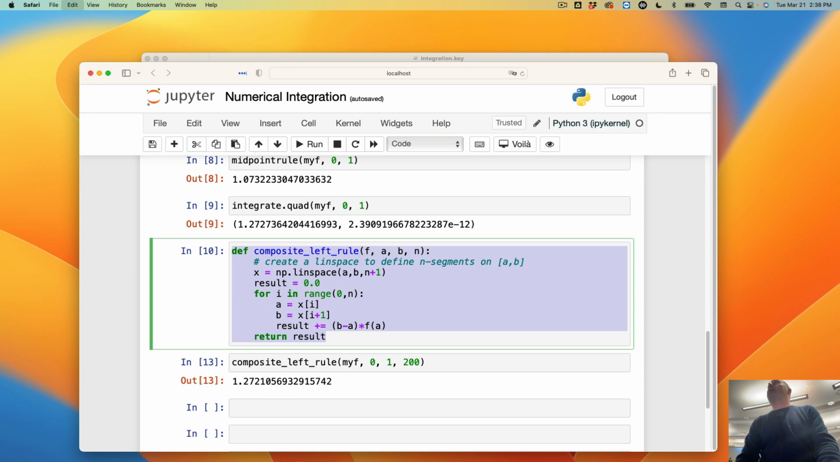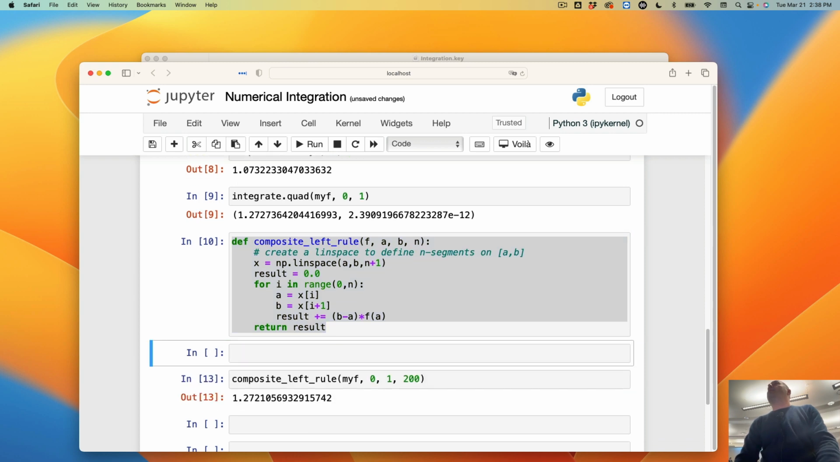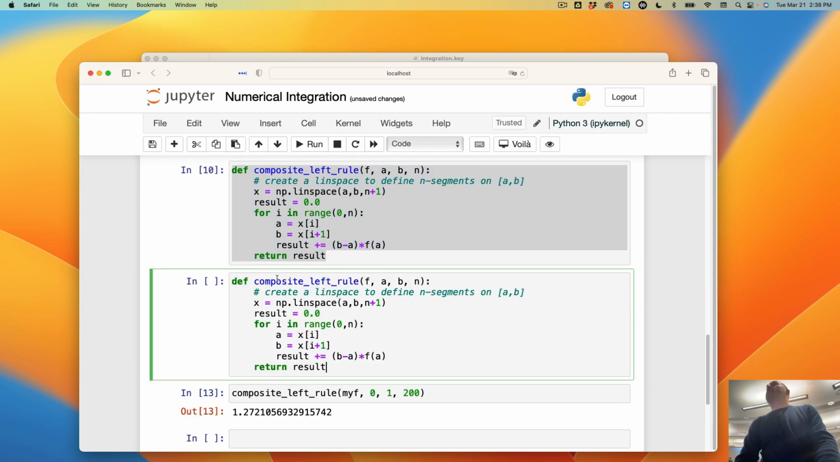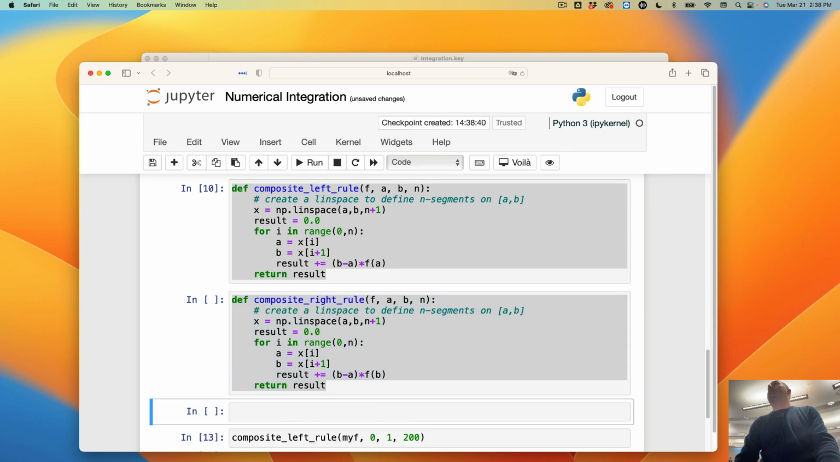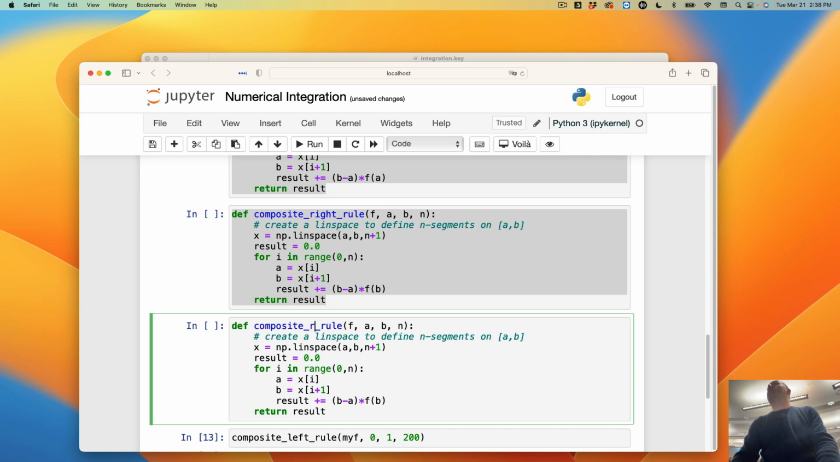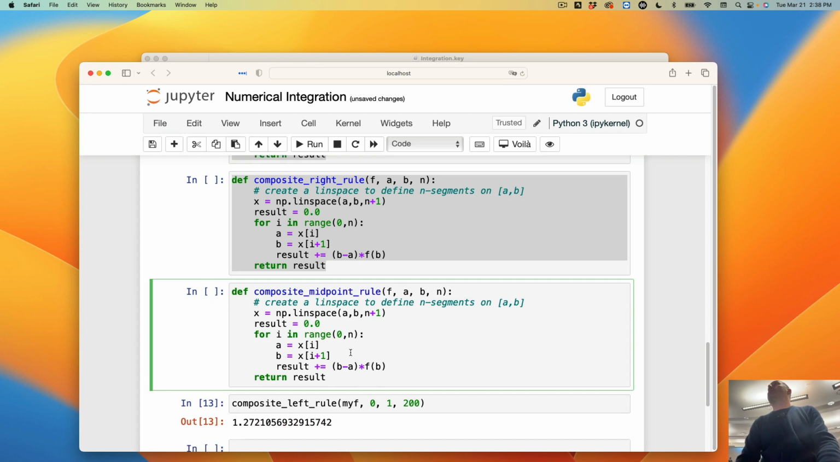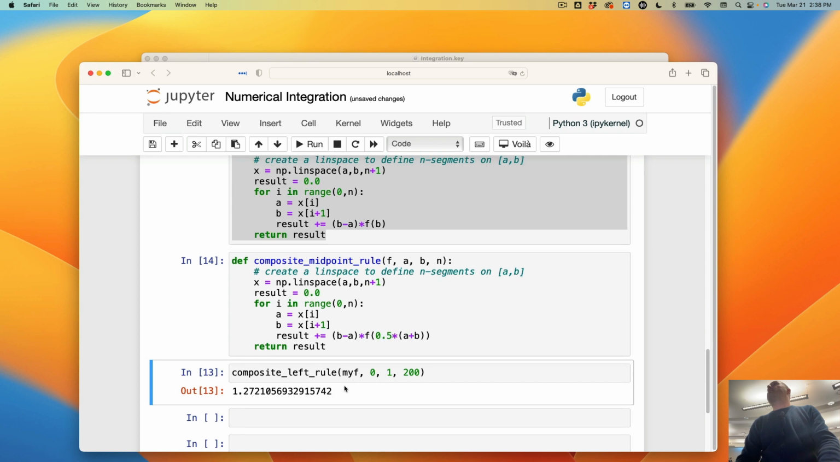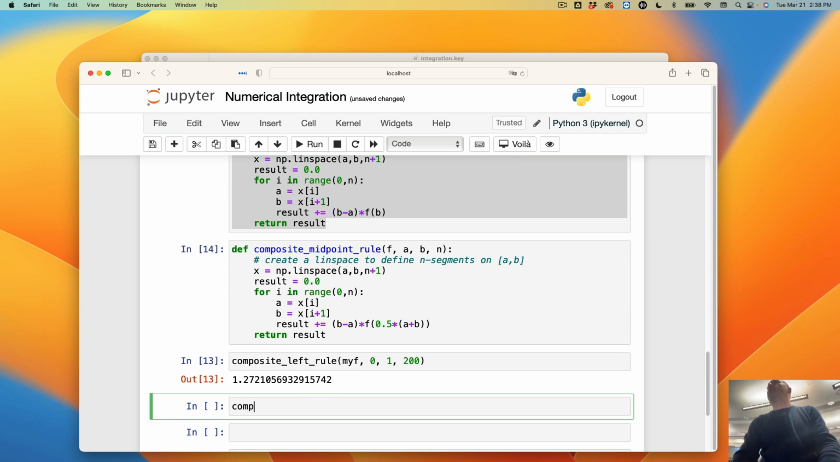You can just copy and paste. Composite right rule, f of b. And then composite midpoint rule, f of 0.5 times (a plus b). So I'm going to try them out.